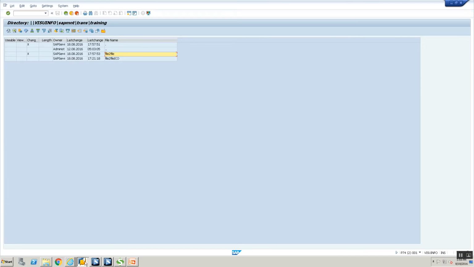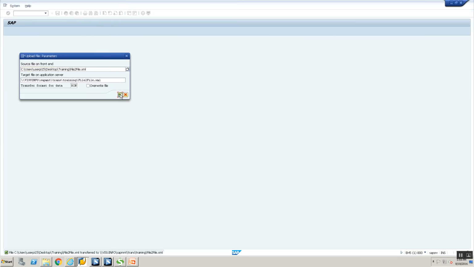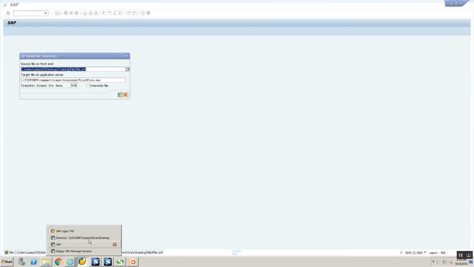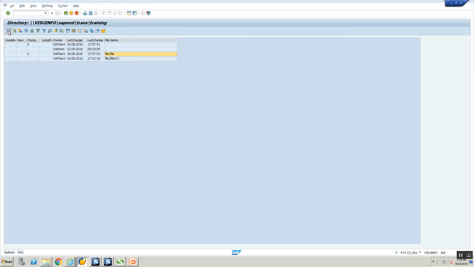One file has disappeared. Now I'm going to go in, uploading the file. The file has been uploaded. Now let's go into the directory, see if the file is available here. Yes, the file is available.